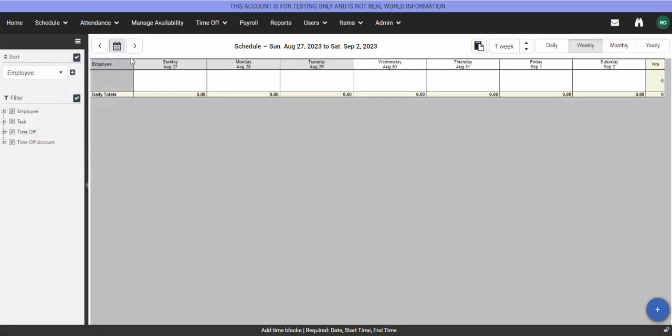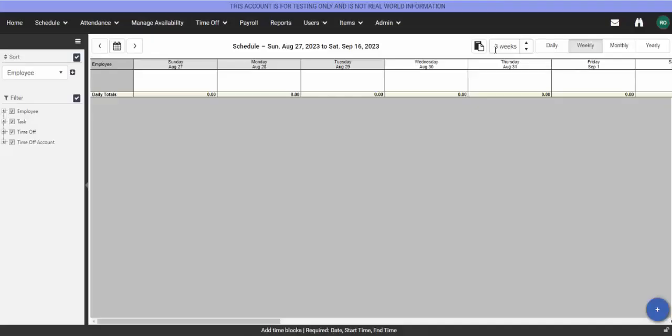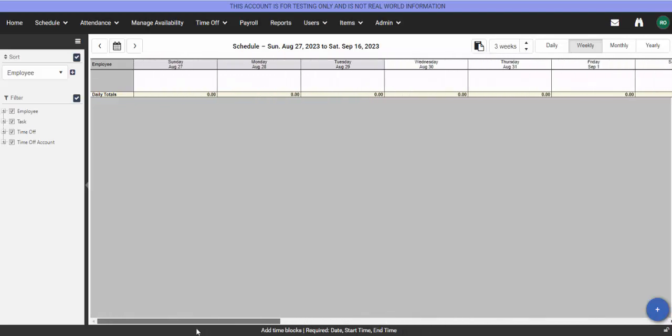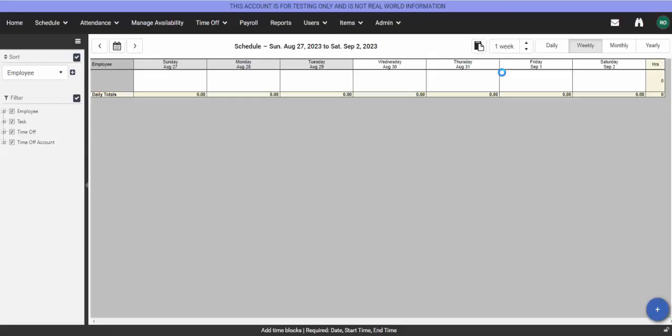Moving over to the right side of the screen, we can now view our schedule up to 53 full weeks at a time. When I change the number in this box and hit Enter, I can seamlessly scroll without losing data. For the purpose of this demo, I will keep our schedule to 1 week. I can also view daily, weekly. I can now edit in the monthly view, and I can also view yearly.